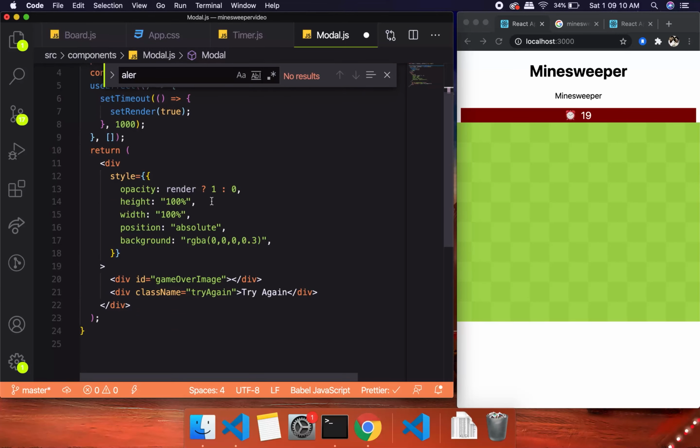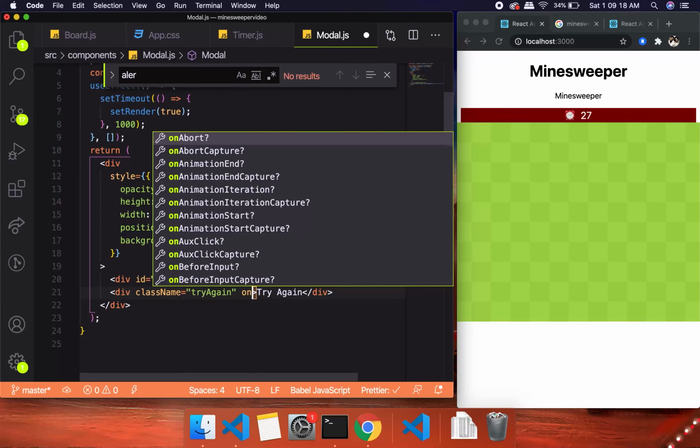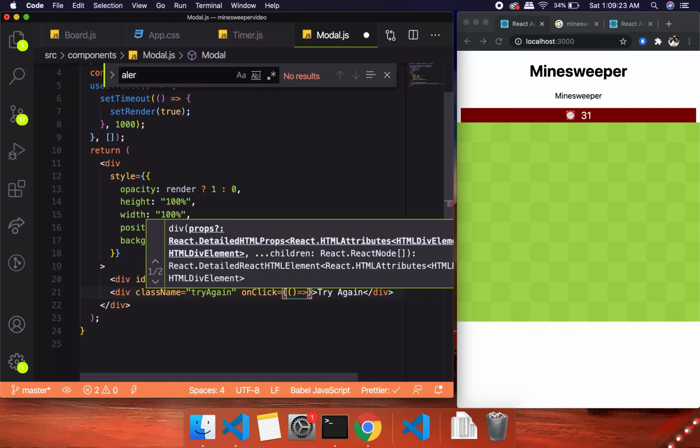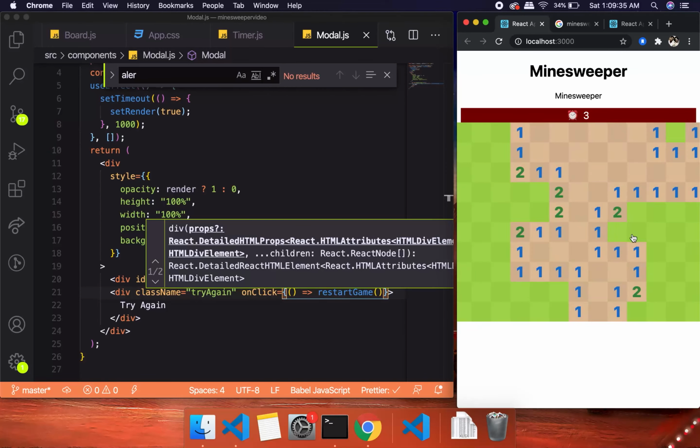Okay, so on click we need to call a function. So this is our button, try again. In our try again, I am calling on click, and we simply need to do restart game, and this should do what we are expecting it to do, but there would be one issue.